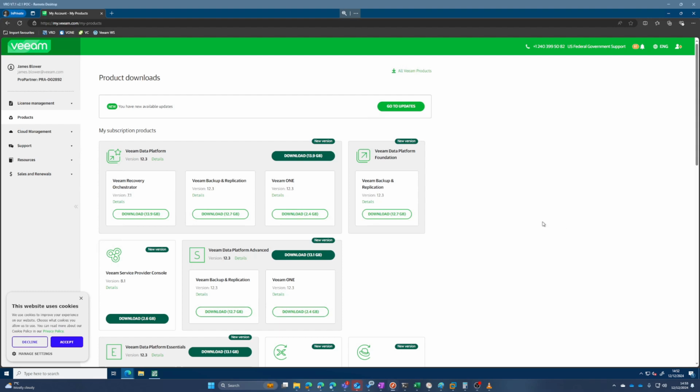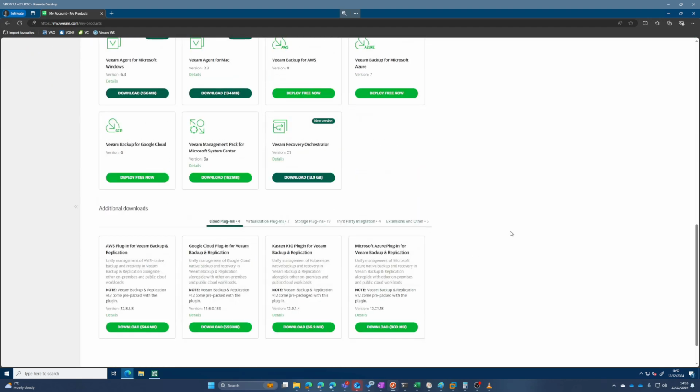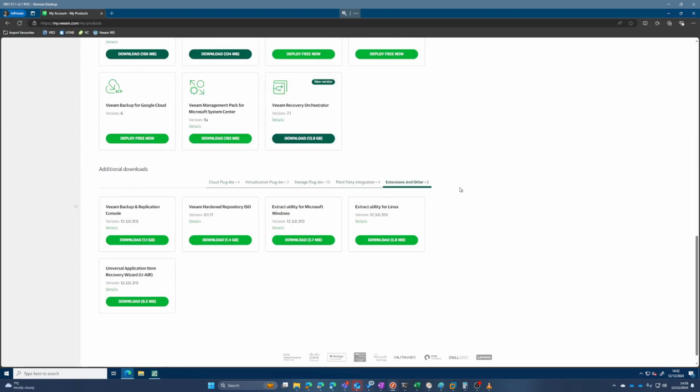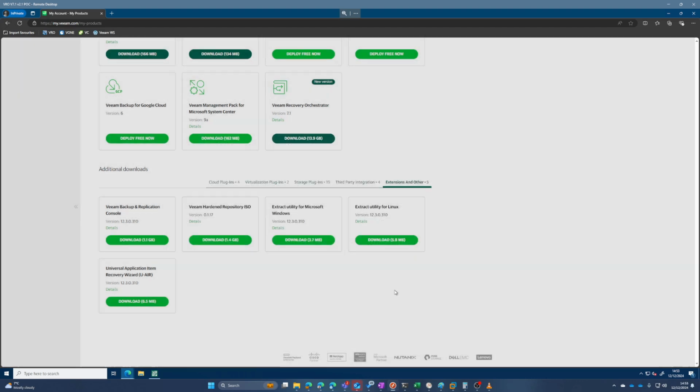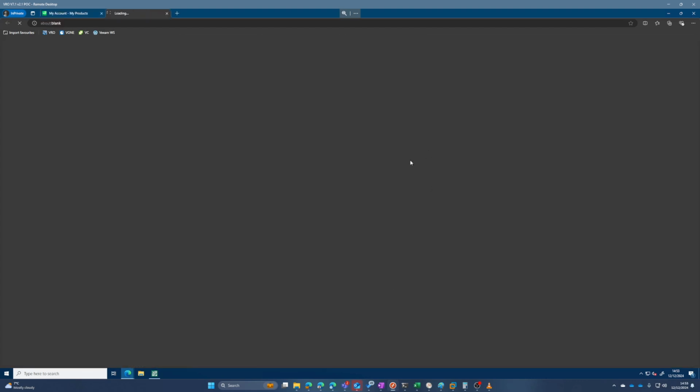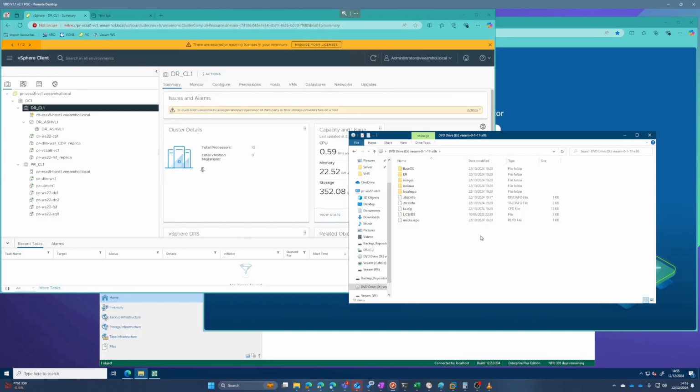So first thing I've done, I've just logged on to my.veeam.com. Scroll down to the bottom of the page to extensions and other, and we can see the Veeam Hardened Repository is available for download. So I'll go ahead and download that now. So that's now downloaded and I've mounted it locally onto my lab machine here.